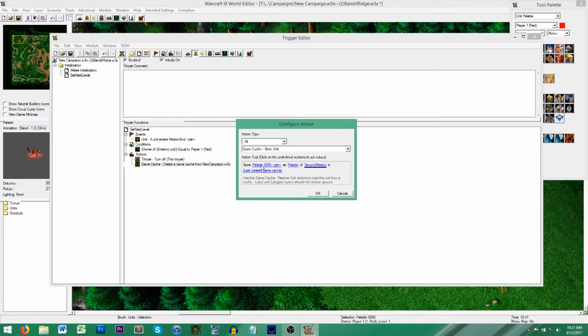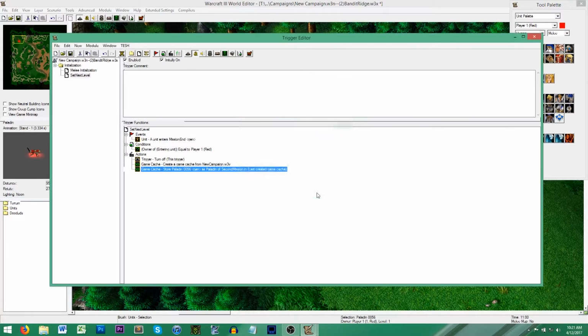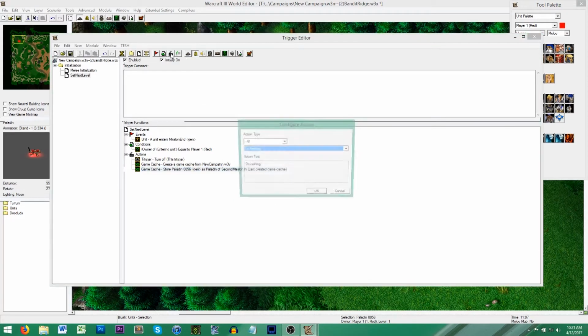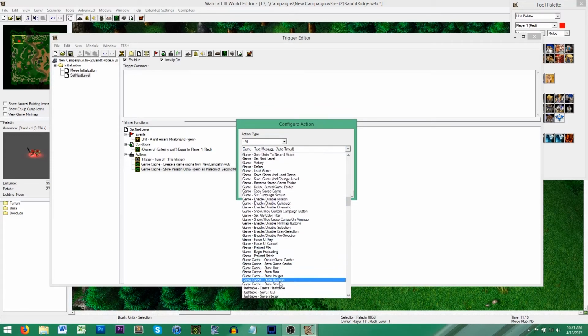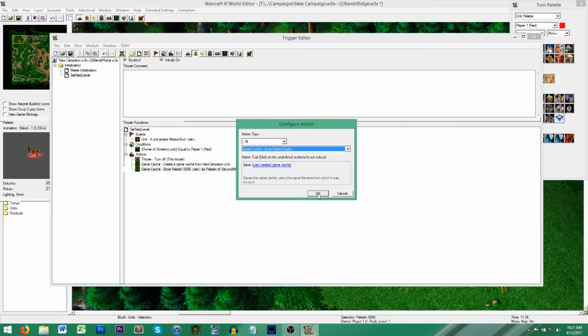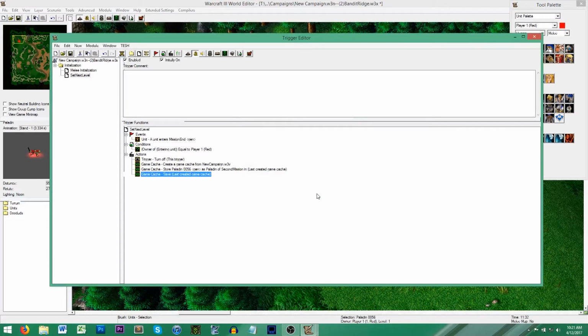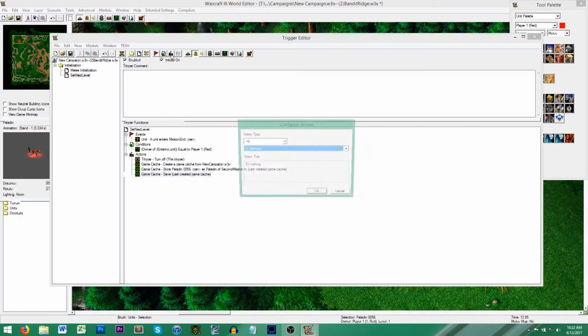So we're storing the Paladin unit as a name within a certain category. You click OK. Then the next action we're going to do is we're going to go Game Cache, save Last Created Game Cache. And what this will do is it will save whatever data we've specified in the player's profile on their computer. So now with the hero saved, we can now specify the actual mission loading.